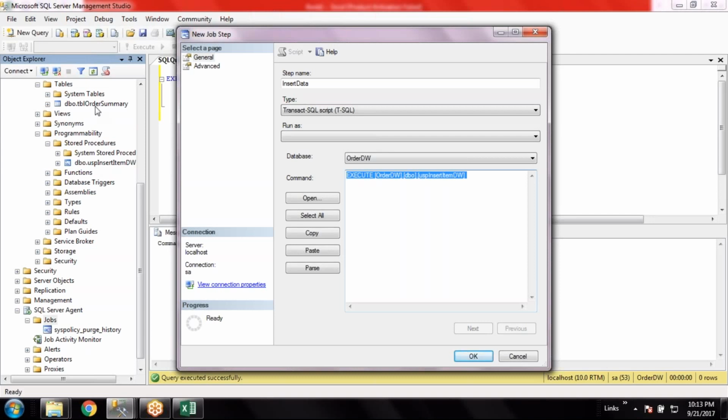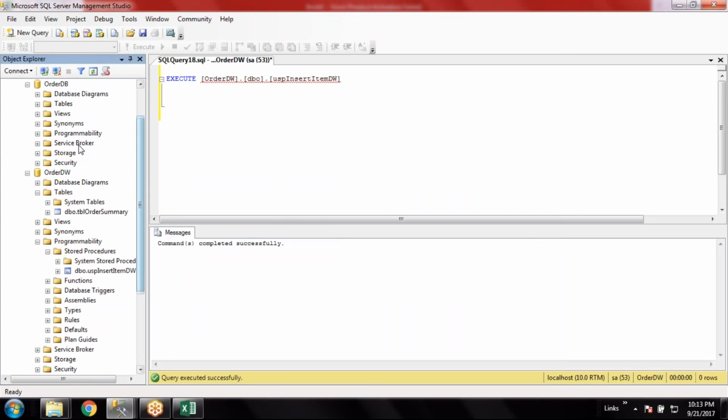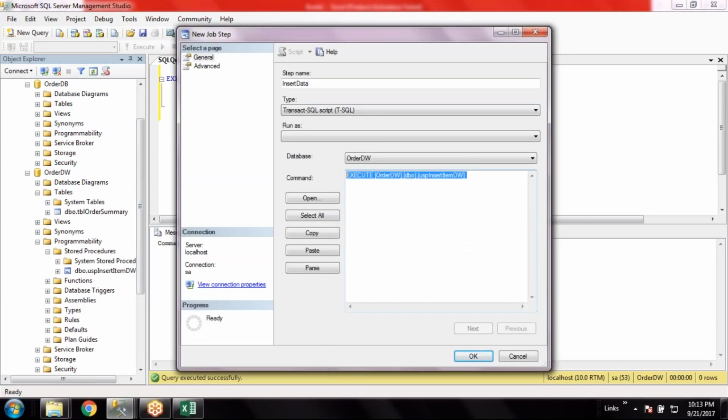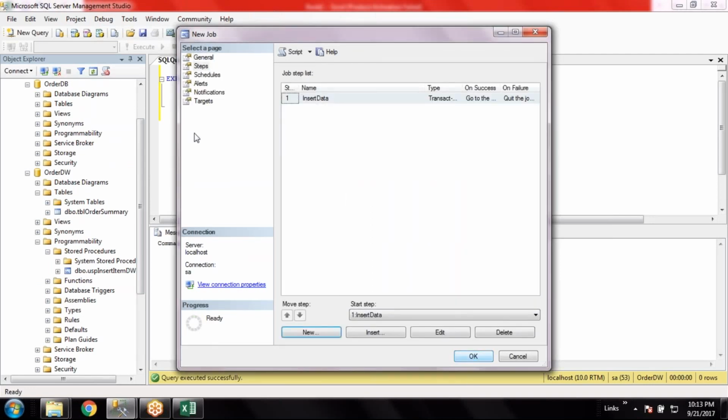We will automatically delete the data and insert the new data, and it will take the data from the live database which is order DB. Clear? Now, okay. So this is the first job. I have only one job in fact. I can also create multiple jobs, where after inserting the data it will do some other operations. So let's have one job for the time being.